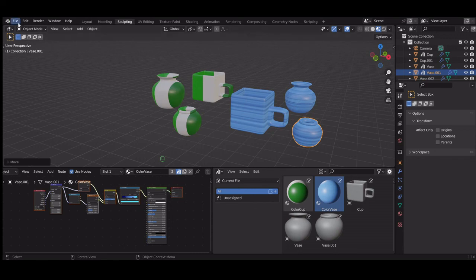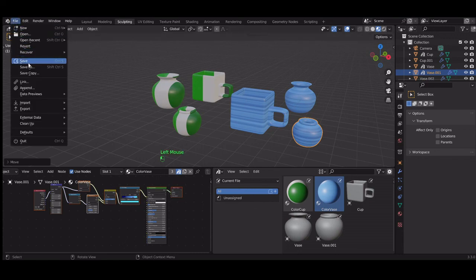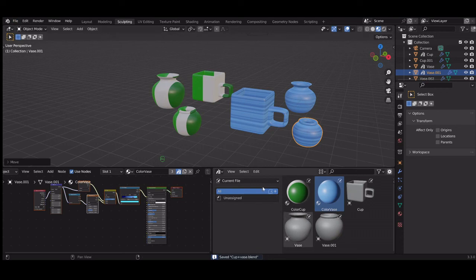Don't forget that in order for the material to appear in the asset library, you must also save them in the asset library. Here is how to create a library that contains objects and materials.